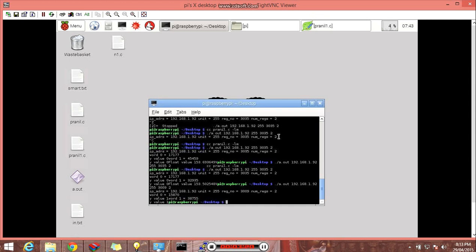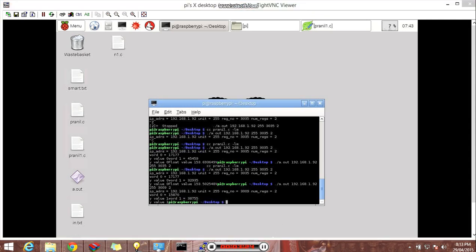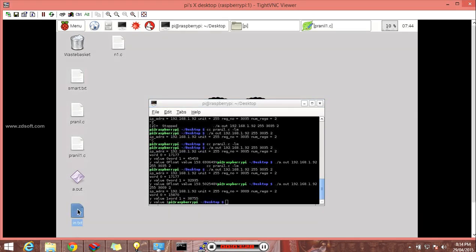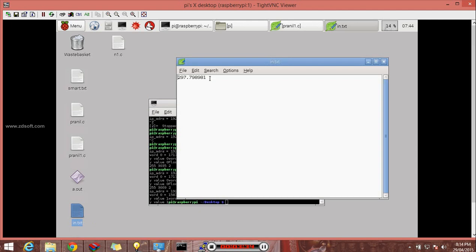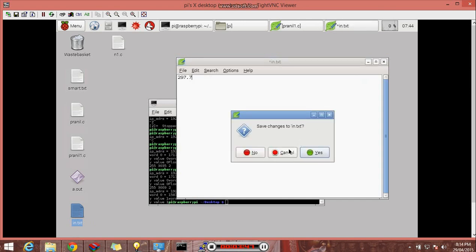Whatever we executed, that value will be stored into the text file. Now this is the text file, in.txt. We got the current value in milliamperes. Why are we creating this text file? Because we want to connect it to the Bluemix Cloud.